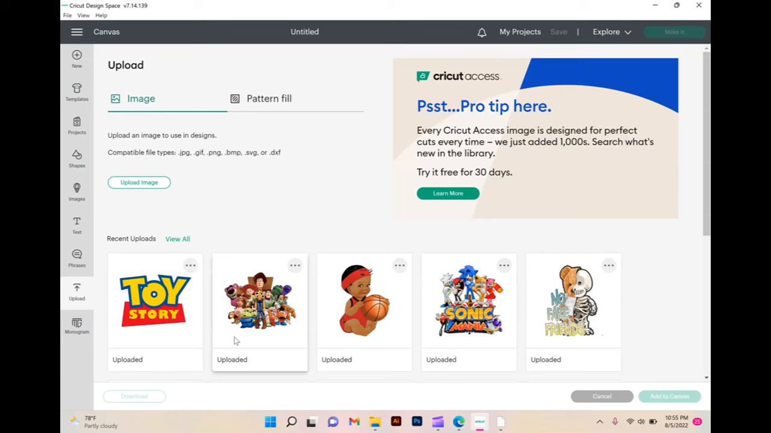So since we've already done that, I'm going to go ahead and click on the first one. And right here on the right hand bottom side, it's going to be a green button that says add to canvas. So let's go ahead and do that. Caution sign. So we need to go in and change the size. So Cricut allows you to print up to 9 inches, and I think it's like 9.25. So let's go ahead and put that in here now.